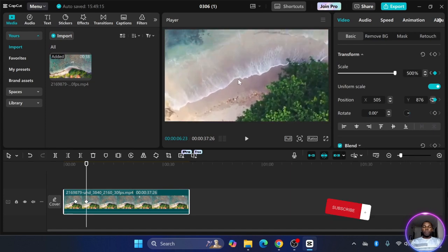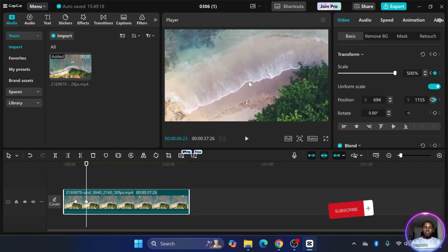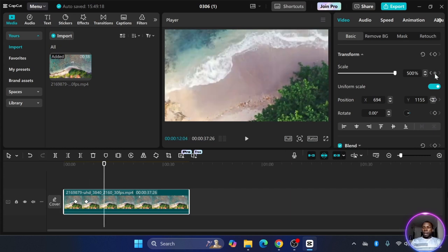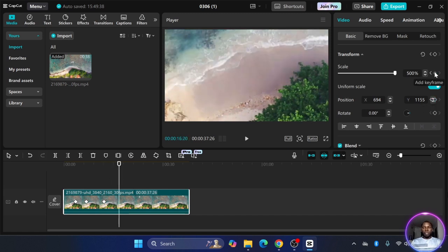Drag it again. When you are set with what you want to zoom in on, then move the arrowhead to the next point where you want the zoom effect to stop. Click on it and then select Add Keyframe. Then go to position and click Add Keyframe as well. Move it to the next. Do the same thing basically.